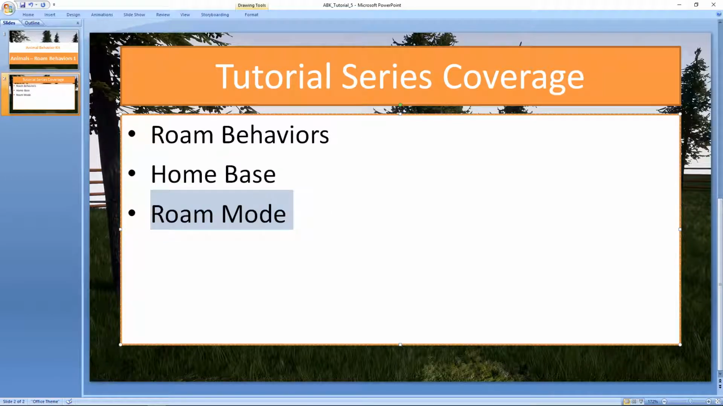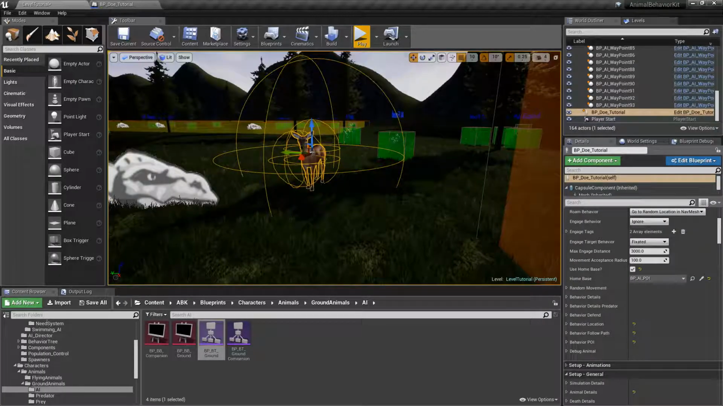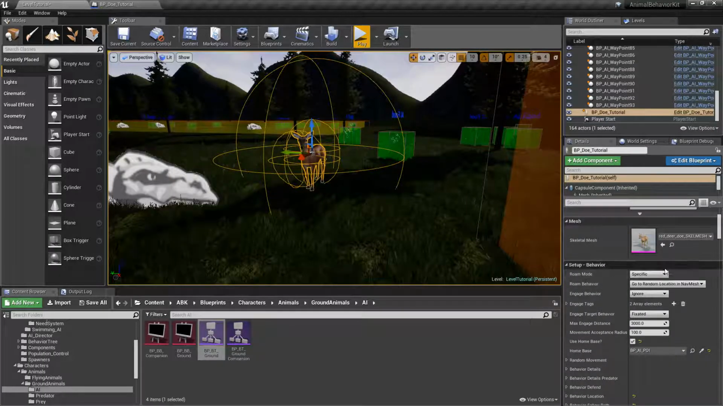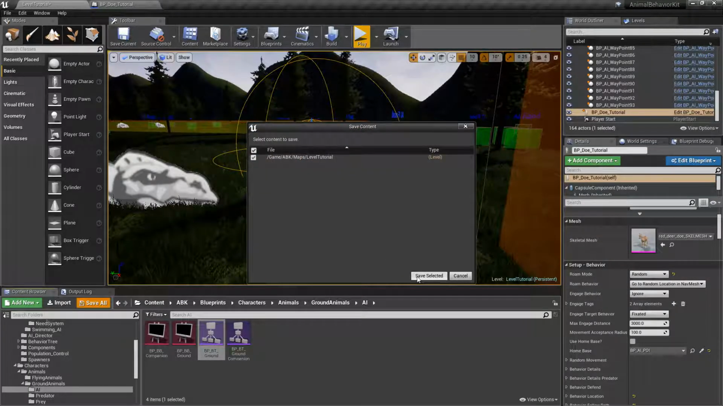And if we go back to Unreal, you'll notice that we kind of skipped through that. Right here we have roam mode, and we have specific or random. Let's go ahead and disable home base just for this example. If you hover over, you'll see that it says roam mode specific, only use a specific roam behavior, which is this one. And if we select random, it says pick a random roam behavior once the current behavior is finished. Yet more options for you.